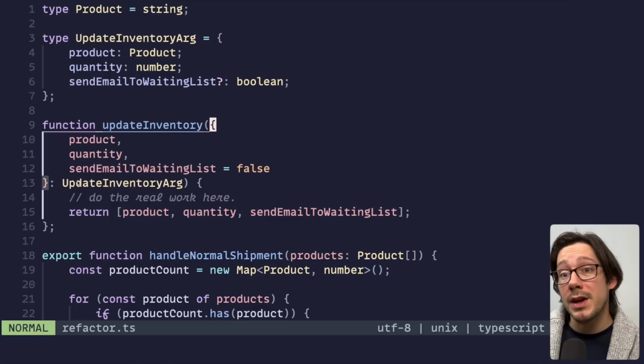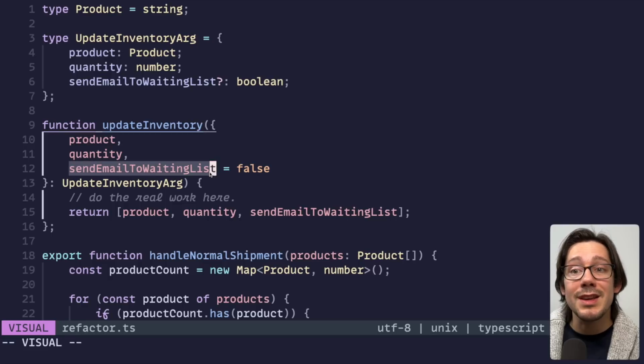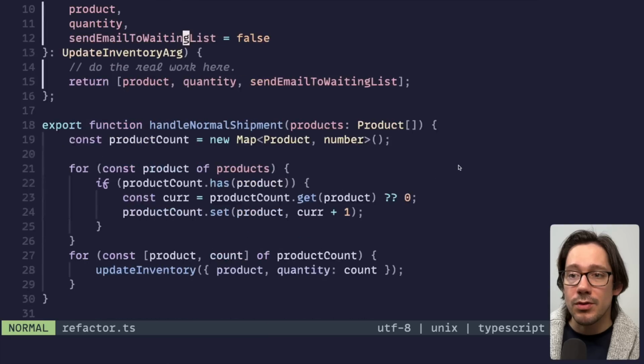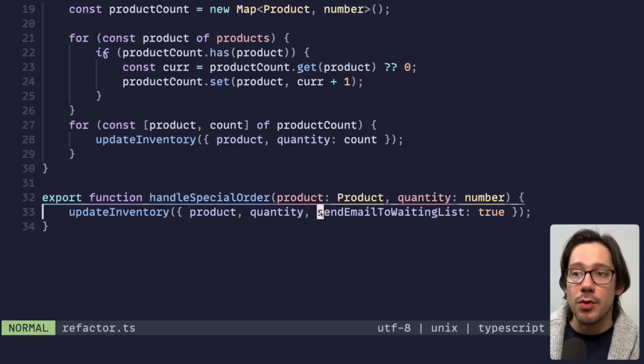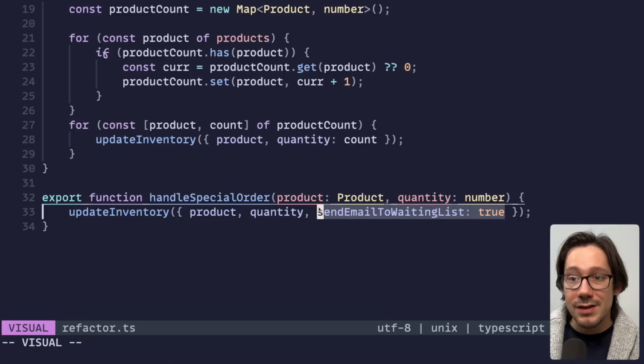The real win for my specific scenario is that now send email to waiting list is easily greppable throughout the code base, right? If we scroll down, you can see here, it doesn't exist, but here it does. And so now we can really easily grep for all instances of update inventory and then just grep for this particular argument. And the difference is how many places use it versus don't. And so now we also have this kind of labeled argument.